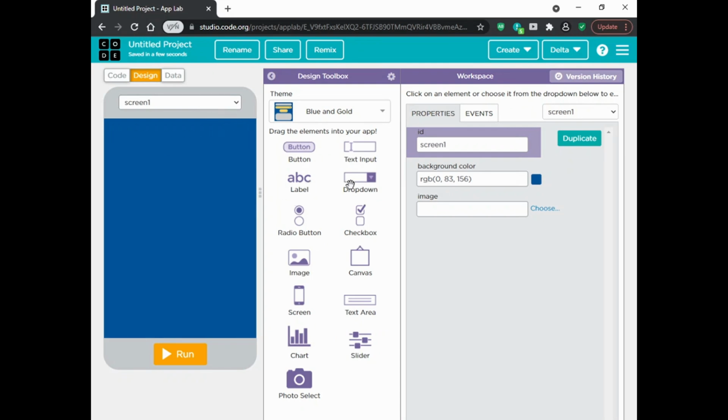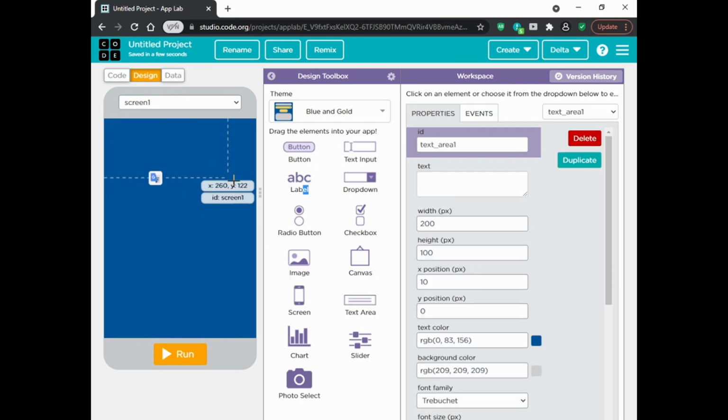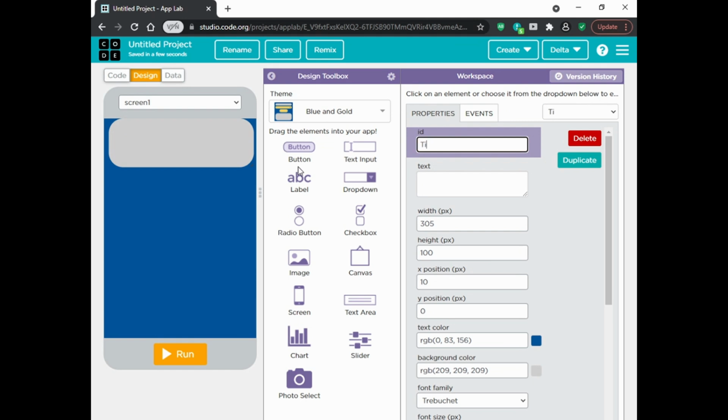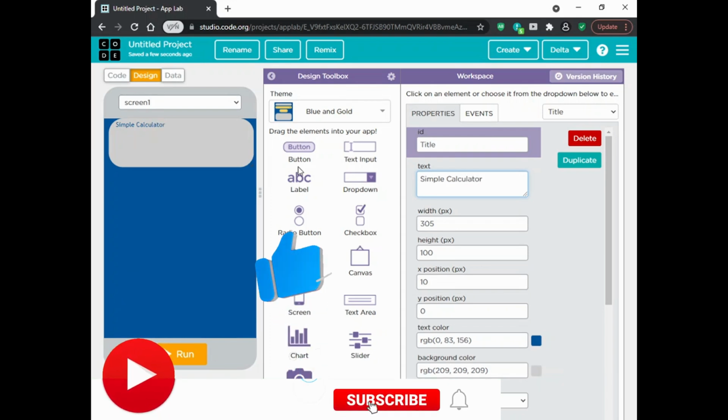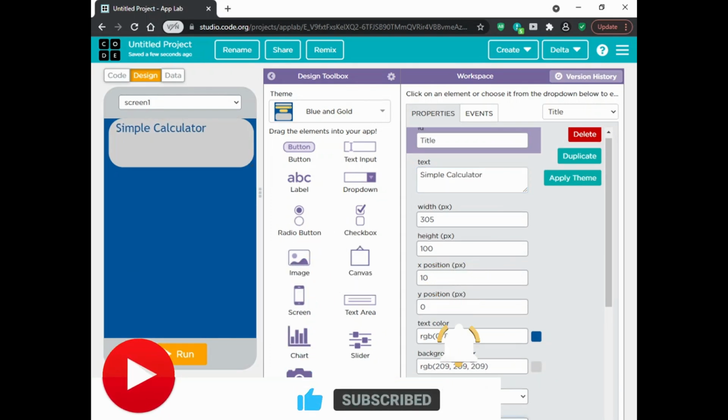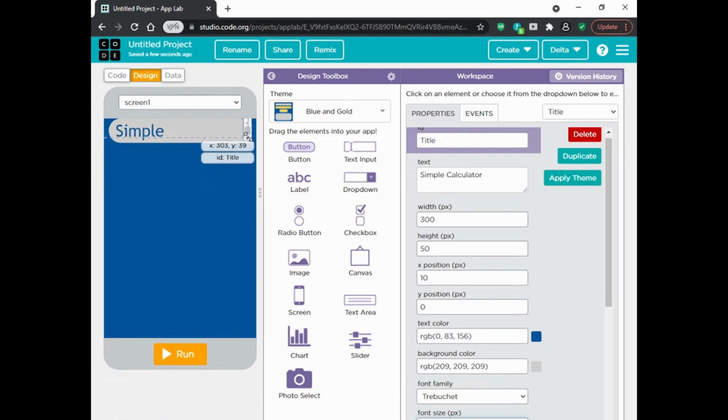So now let's create the title. Let's create a label. No, a text area is going to be good, because we can make it the name, title. You can name it whatever you want, but I'm just going to name it simple calculator.